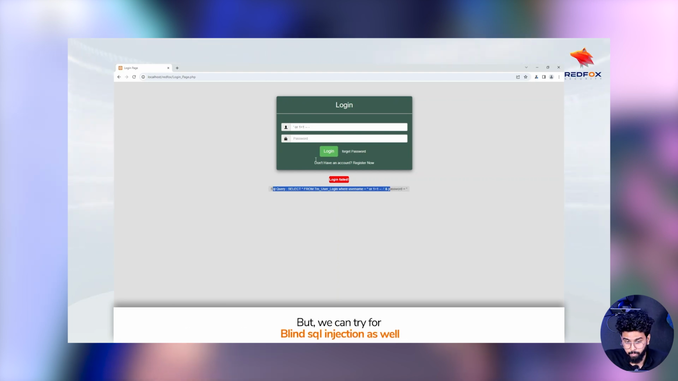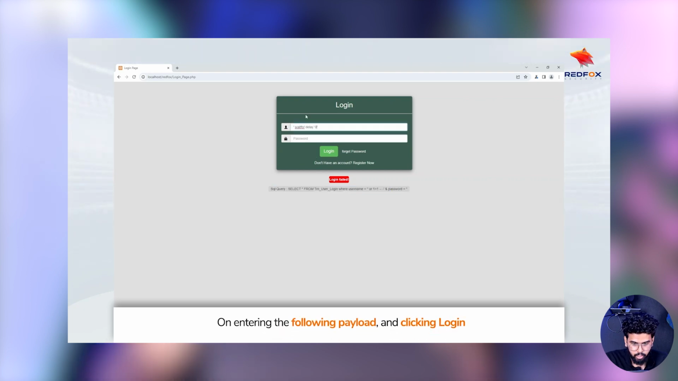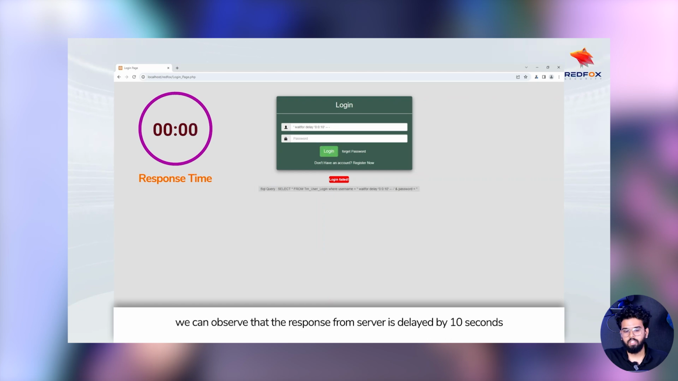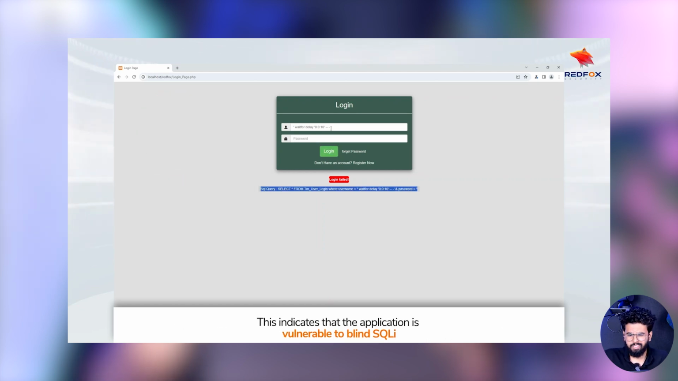But we can try for blind SQL injection as well. So on entering the following payload and clicking on login, you can check for the response time taken by the web application. We can observe that the server response had been delayed by 10 seconds. So this indicates that the application is indeed vulnerable to blind SQLi. Now let's take it one step ahead.